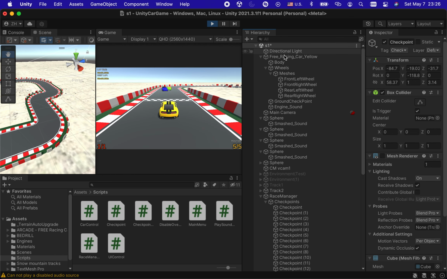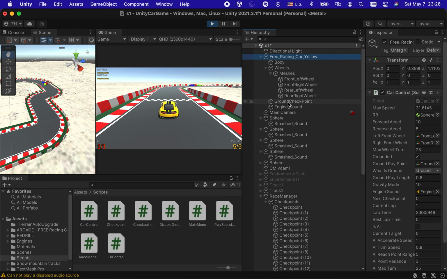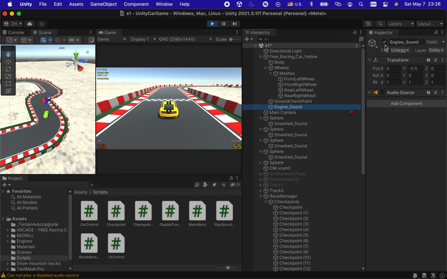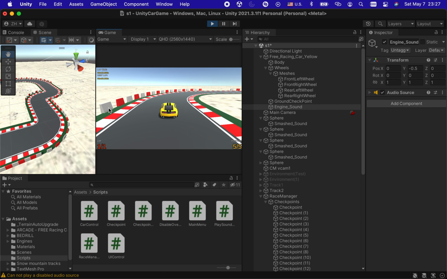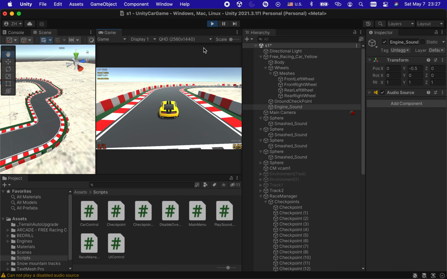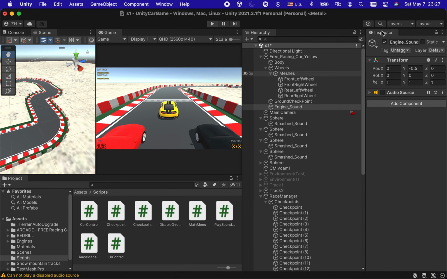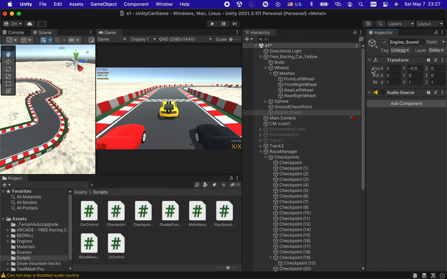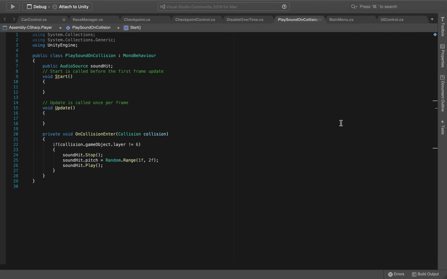We will move to the free racing car. We have all the engine sound, and let's turn the audio source on. I don't know why it's not working. Oh yeah, it's working now. So it does work. Let's turn it off and turn off the sound also. Oh yeah, we will turn it off from here.